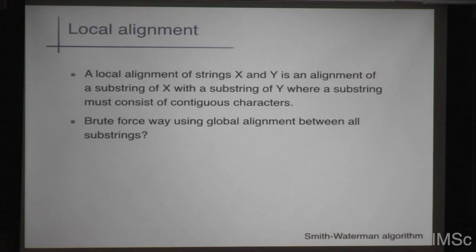So the official definition would be a local alignment. What we did so far was a global alignment. A local alignment of strings x and y is an alignment of a substring of x with a substring of y. It's clear what a substring is: any little piece with no modifications, where a substring must consist of contiguous characters. So we know global alignment, how to do that. We are pros now at that. By hand we can do it.